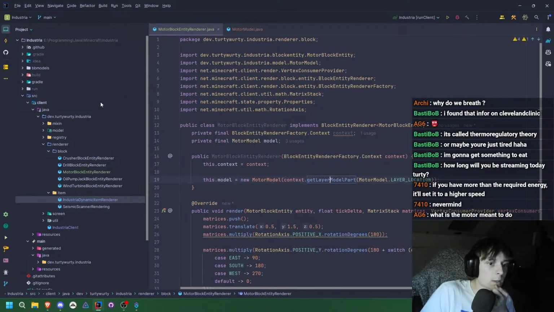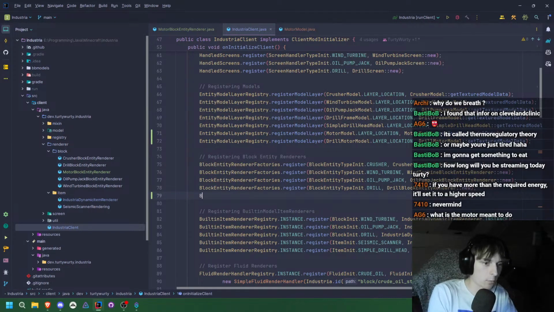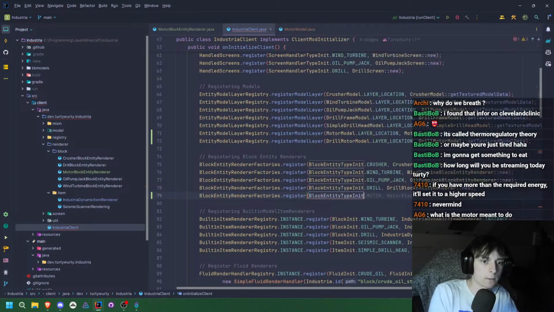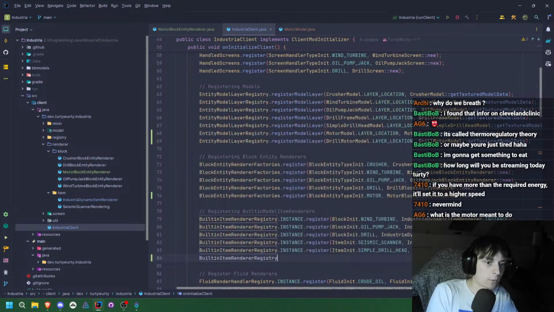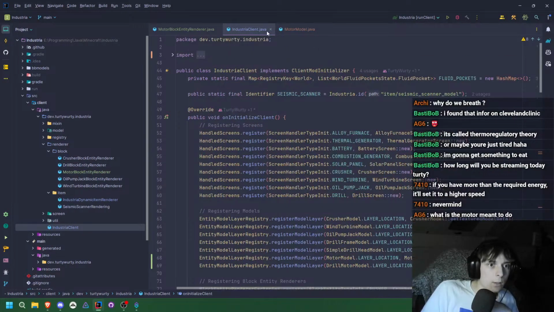And then we do need to come into the main class, and we do need to register those. So we need to register the block entity renderer. So block entity renderer factories dot register block entity type init dot motor. There we go. And then also we're going to do the item as well. So that's just going to be block init dot motor. Go. I think that's everything.